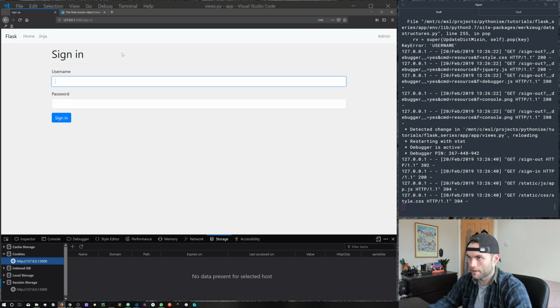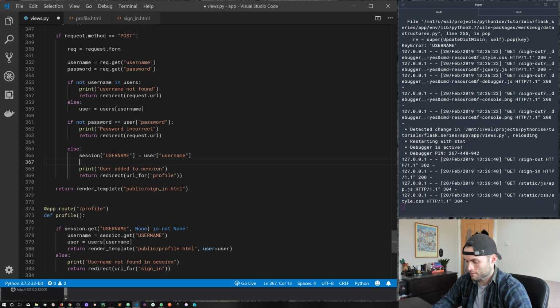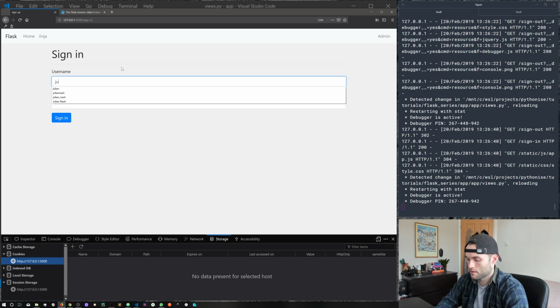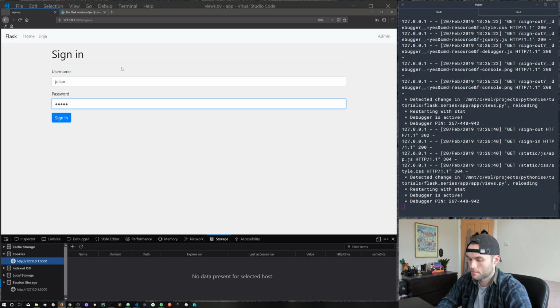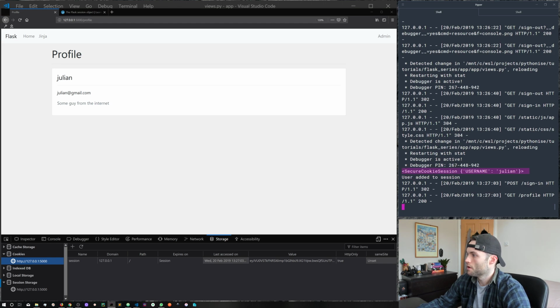So let's go ahead and, just to illustrate the session, let's print the session just after we successfully sign in. So here we go, and if we look over here in the terminal, we get this secure cookie session, which is just a special type of dictionary created by Flask and Flask's underlying technologies. And there we can see we get the key and the value.